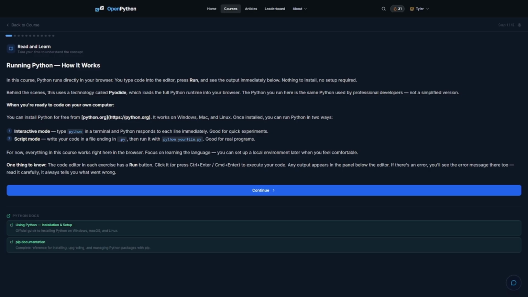So one thing worth knowing is that when you write code inside of OpenPython, it's actually running directly in your browser. To follow along this course, you do not need to install Python, download any software, or configure anything before getting started. Behind the scenes, OpenPython uses a technology called Pyodide, which loads a real Python environment directly into your browser. So when you run code here, you're not using some simplified version of Python made for beginners, you're using the same language that professional developers use every day.